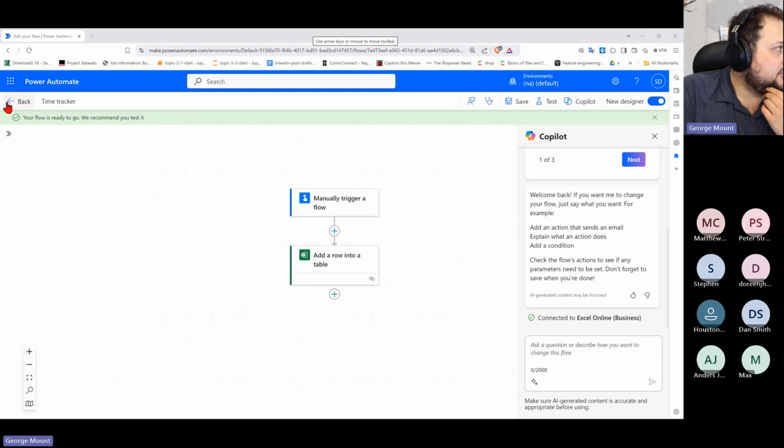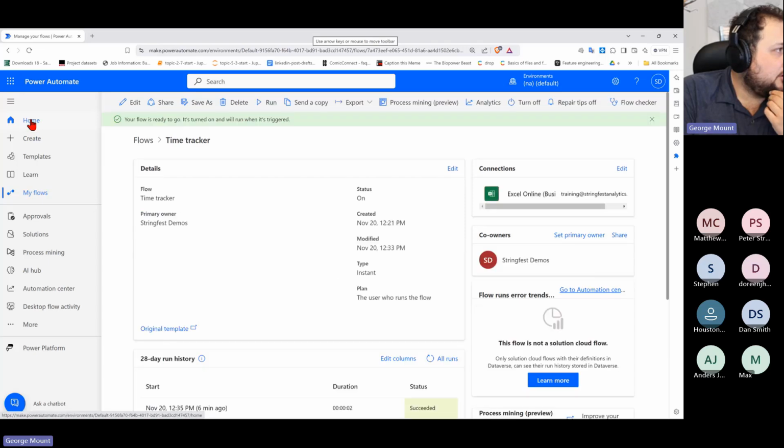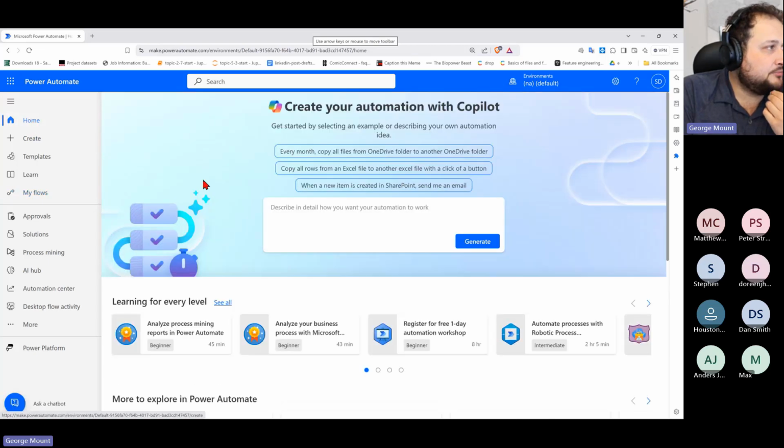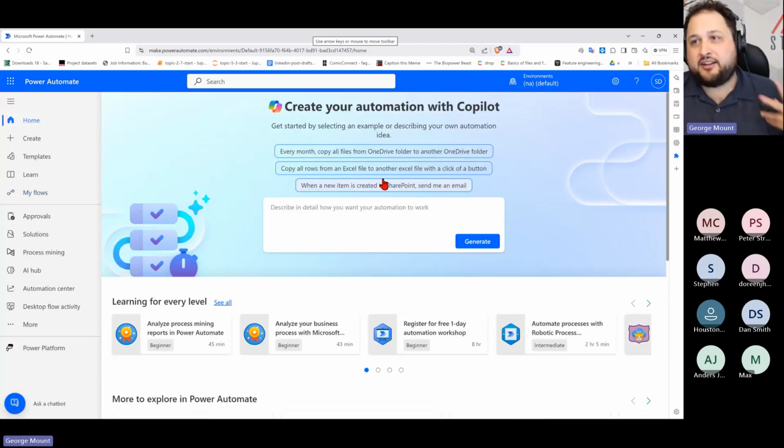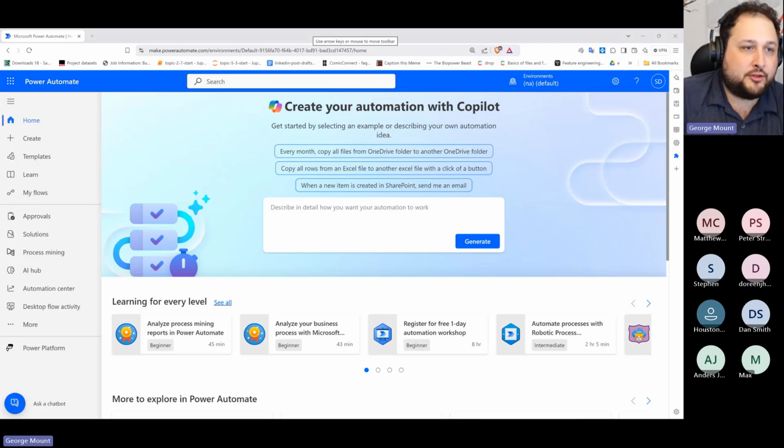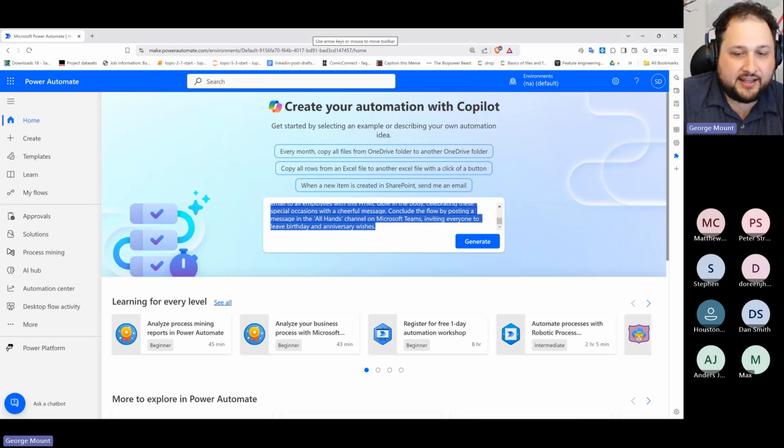But let's go back to Power Automate here. Okay, I'm going to go to home. Let's go to home again. Okay, now you'll see front and center, Microsoft is really pushing Copilot, and we are going to use it here. So I'm going to paste this into my Copilot. I will paste it into the chat as well.